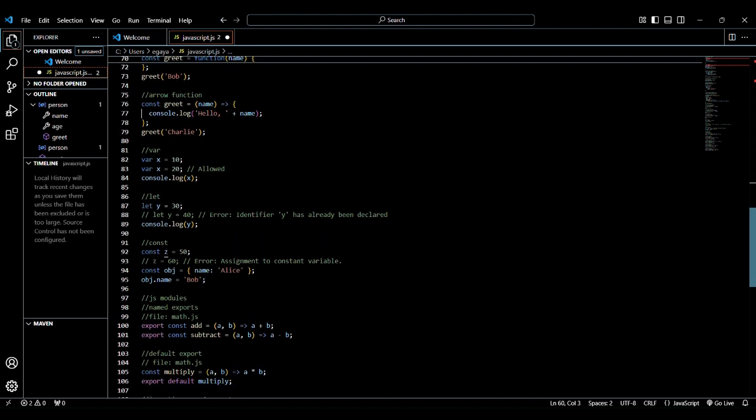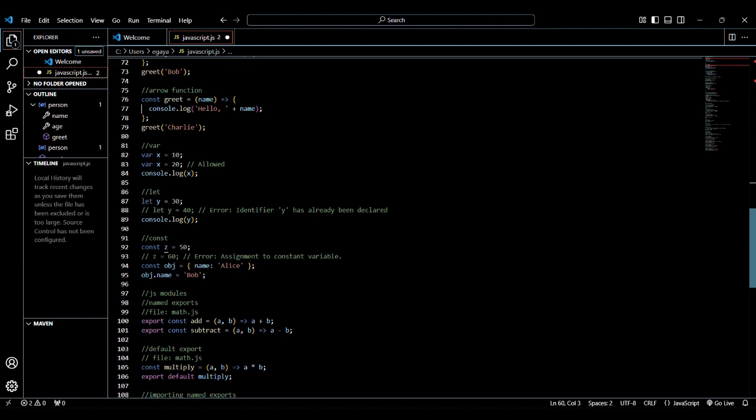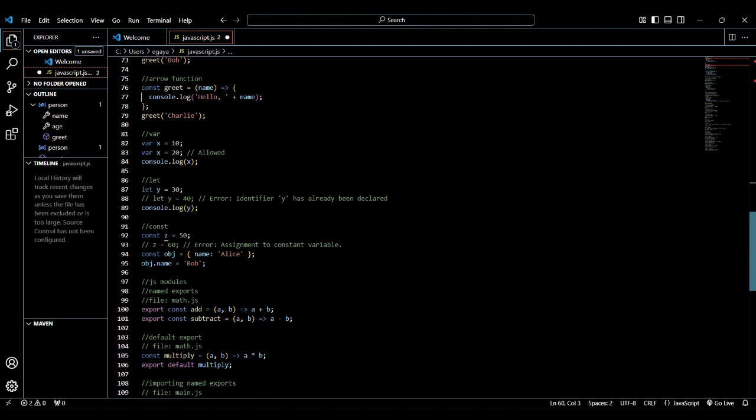And coming to var, let, and const. Let us know about the difference between var, let, and const in JavaScript. The keywords var, let, and const are used to declare variables in JavaScript. Each has different behavior in terms of scoping, hoisting, and mutability. Now, let us know about var.